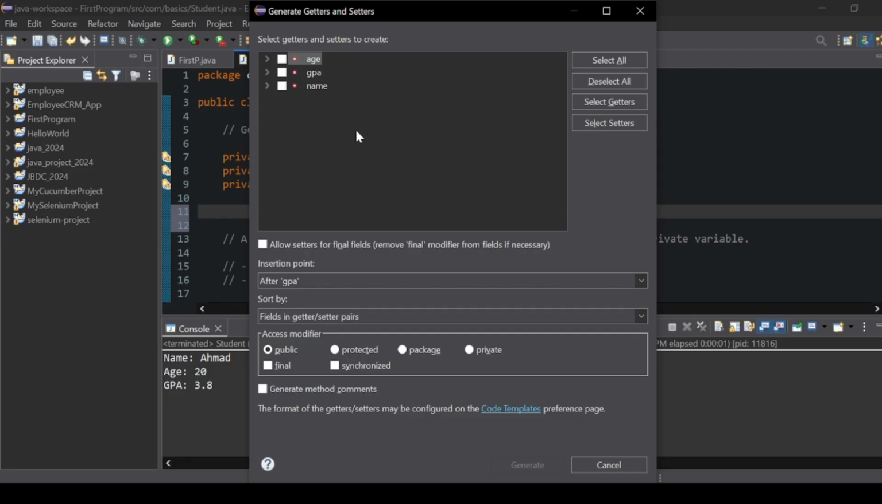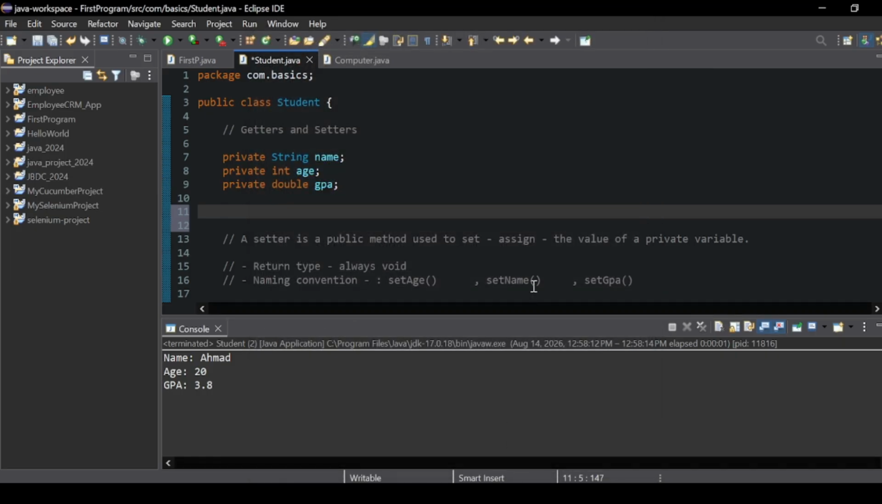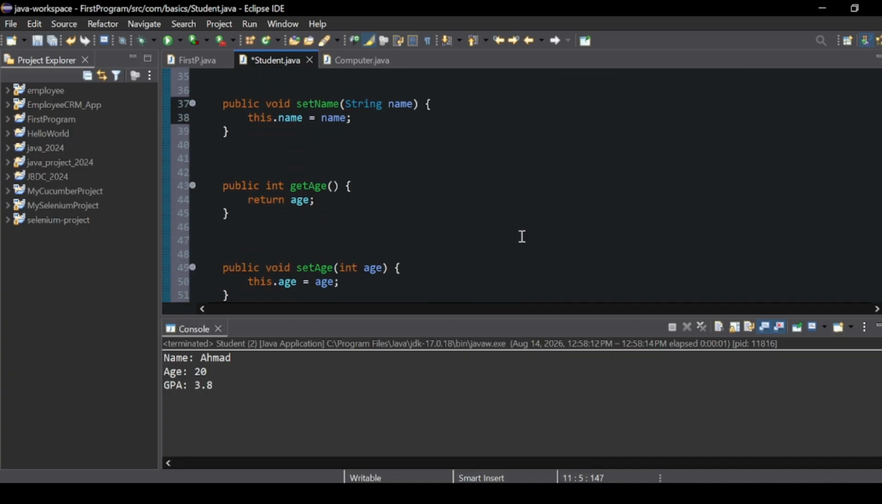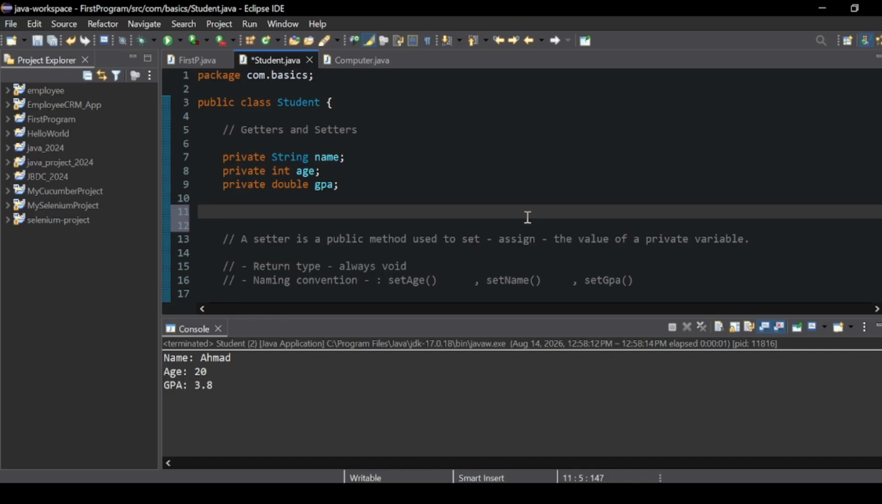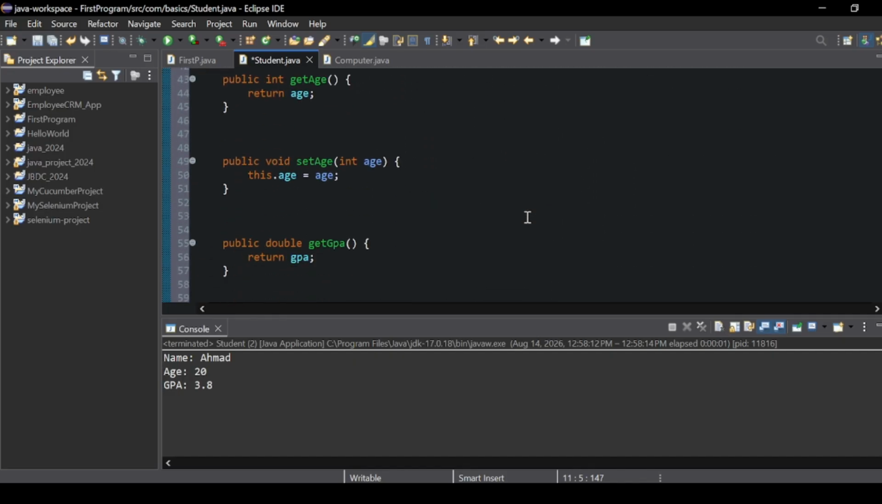Yeah, here we can see all the things that we want. If we want getters and setters for age, we click on that, or we can also just click on Select All and then click on Generate. Yeah, we have setters and getters. This saves you a huge amount of time, especially when your class has many variables. Instead of writing dozens of methods manually, Eclipse generates them in seconds. So, this is getters and setters in Java.